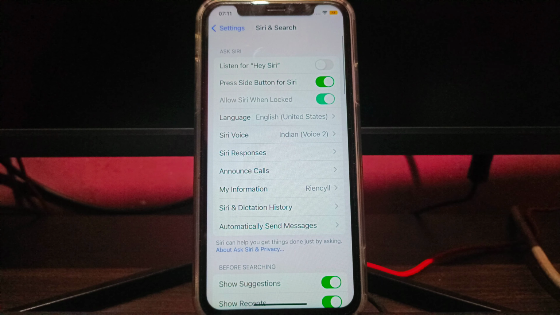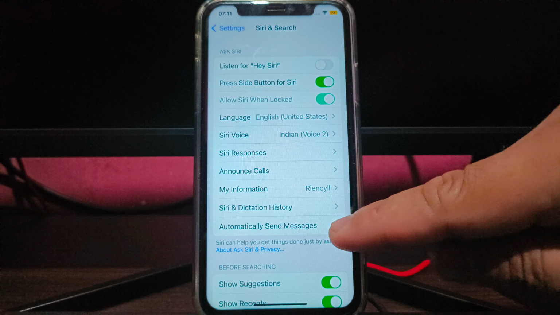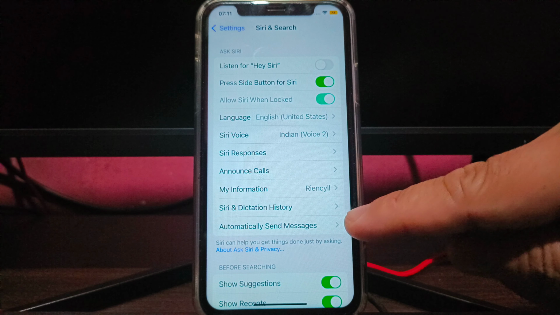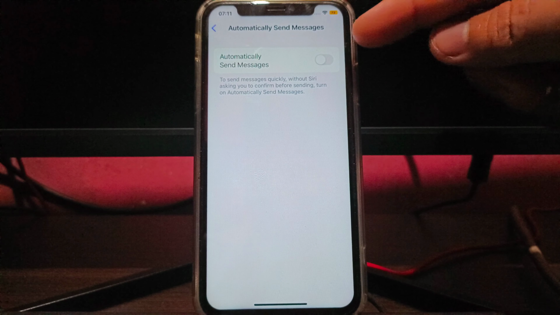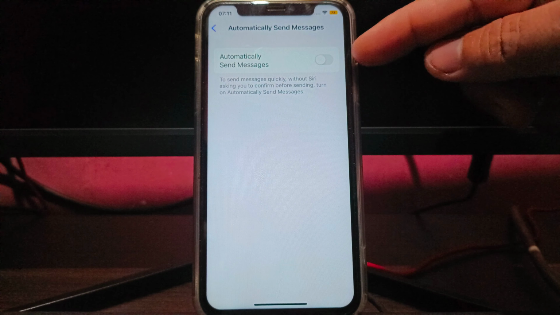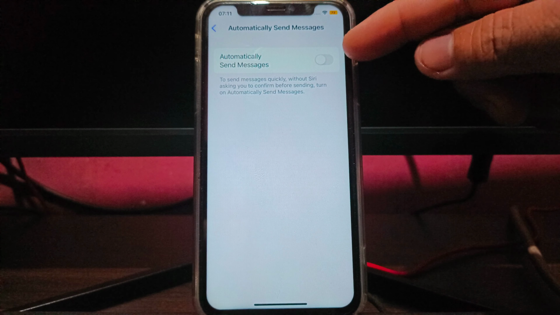Here in Siri and search, in the Ask Siri section, you can see below this the automatically send message. So you can tap this and you can see here the switch button on the right side. So if you want to turn on the automatically send message, all you have to do is switch on the switch button on the right side.